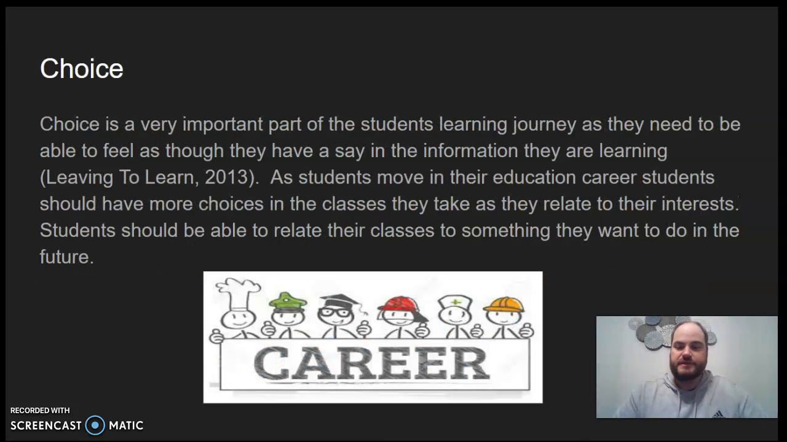Choice is very important, and as the students get older, choice needs to become more and more part of their education. They need to feel as though they have a say in the information that they're learning. As students move on, they should be able to choose their classes based on what their interests are. Students should be looking at their classes in high school and learning how they can relate that information to a future career, and gaining knowledge about these different types of job opportunities and different learning that they can accomplish in order to know what they want to do in the future. And that all comes down to choosing what they feel is best for themselves.